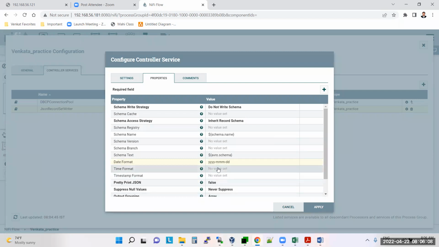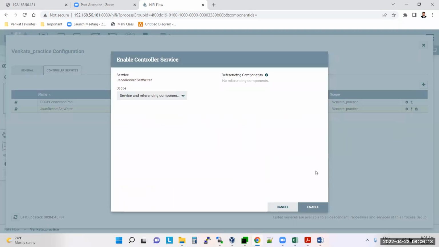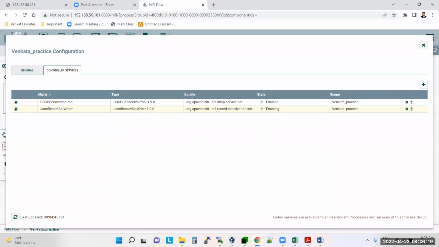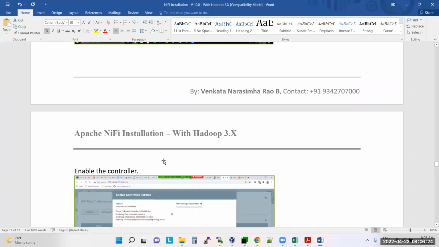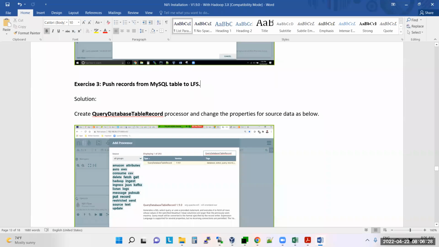Time format, let it be the same thing. Apply. Now you enable this one. Enable. Close. So these are the two controllers which we added. Now, pull the records from MySQL to the local file system.